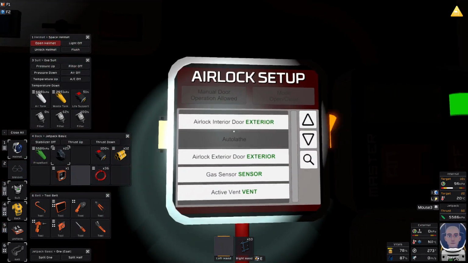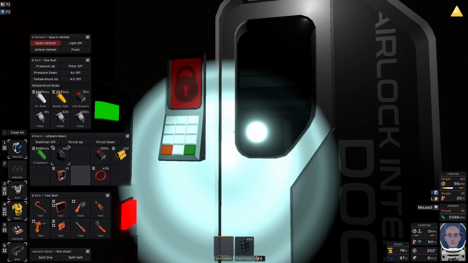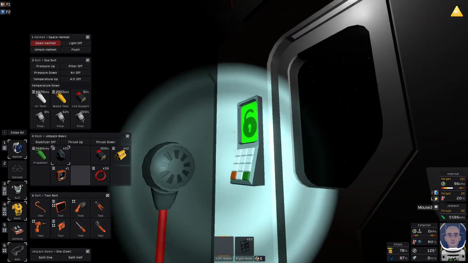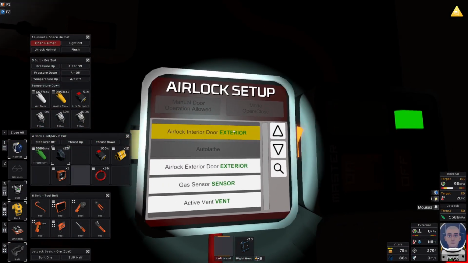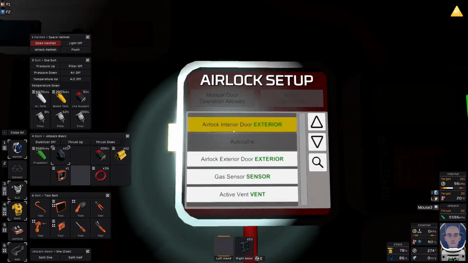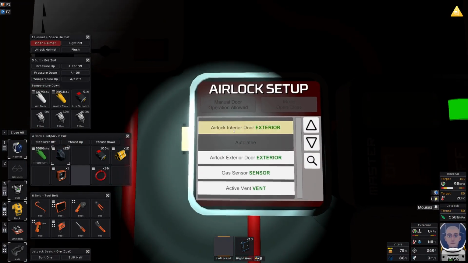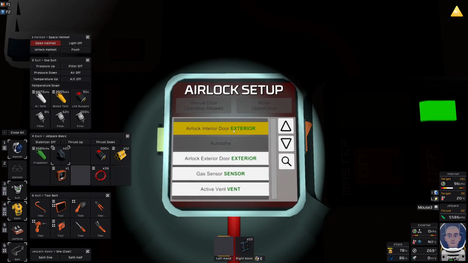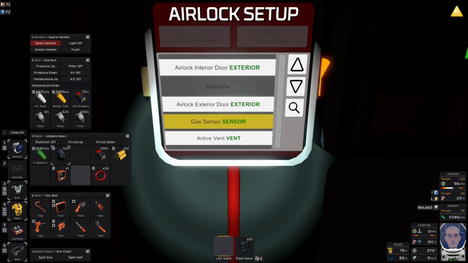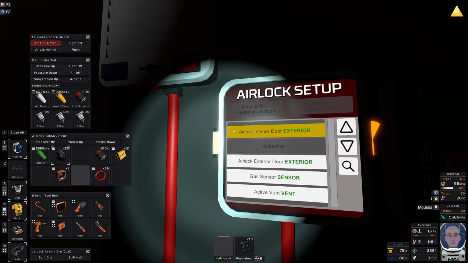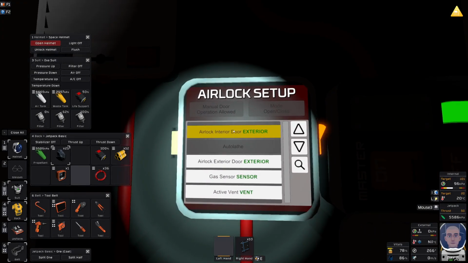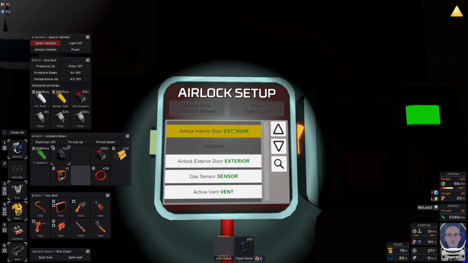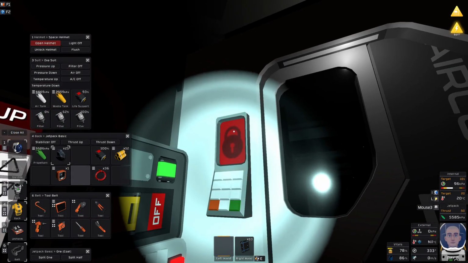So doors are closed. Green and red. Green and green. I need this to be airlock interior door interior, though. So this is the name that I gave it. Power low.